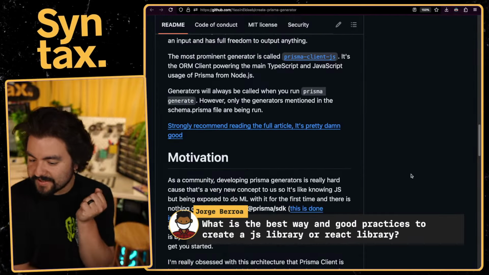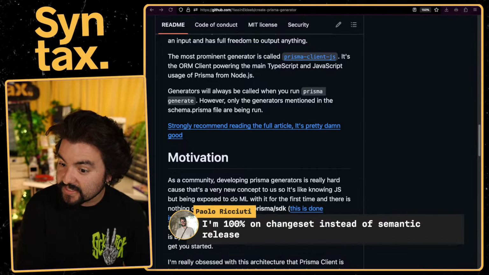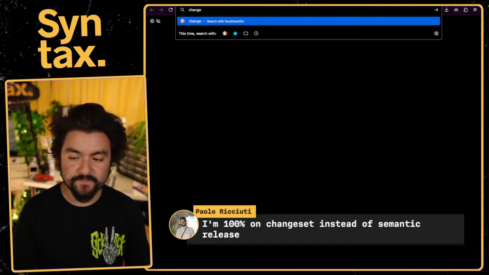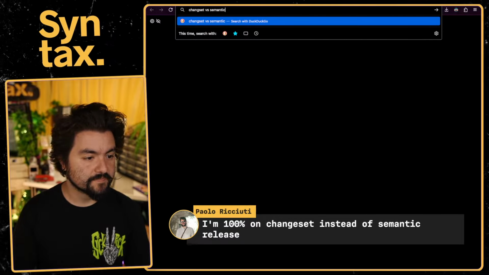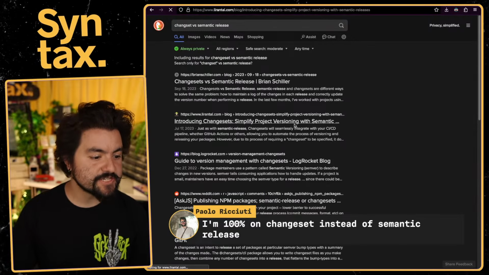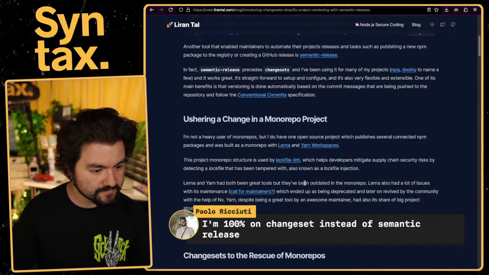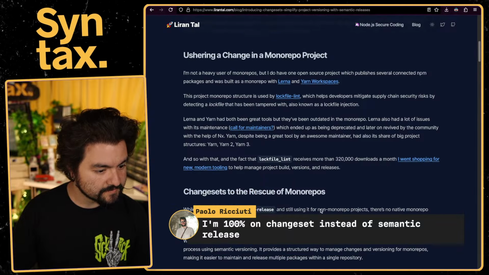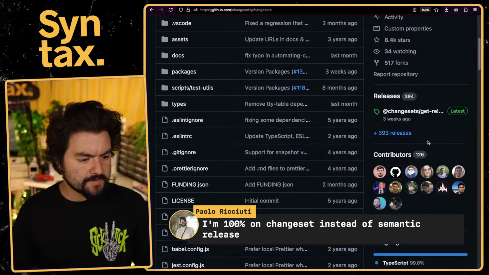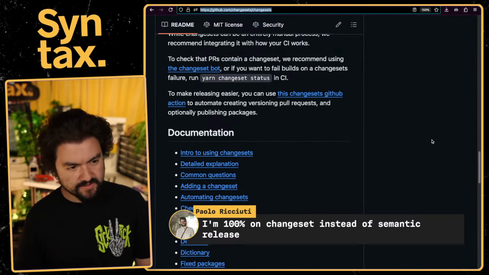Yeah. And Paolo is saying, I'm 100% on changesets instead of semantic release. I'm not familiar with it. I think anything that makes your changelog easier to generate. Introducing changesets. Simplify project versioning with semantic releases. Cool. And so this has a focus on monorepos. Yeah, I would say check this one out too.